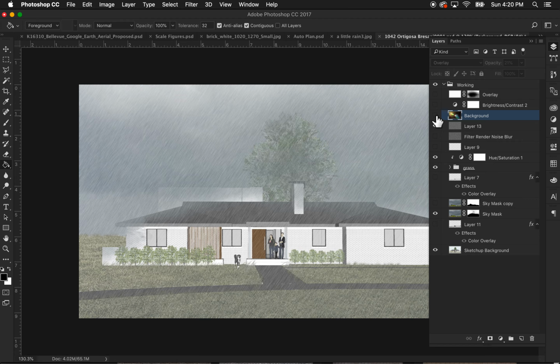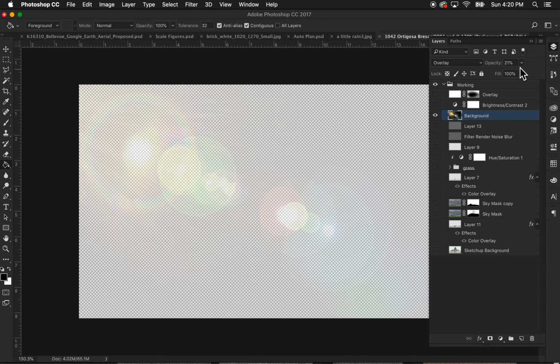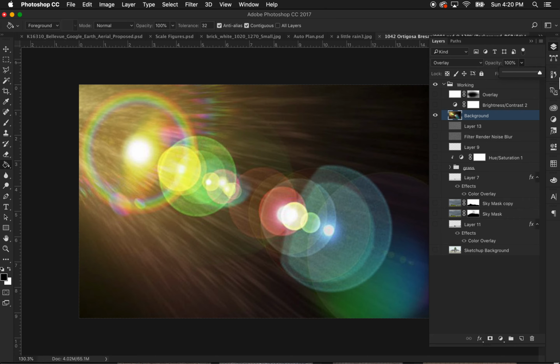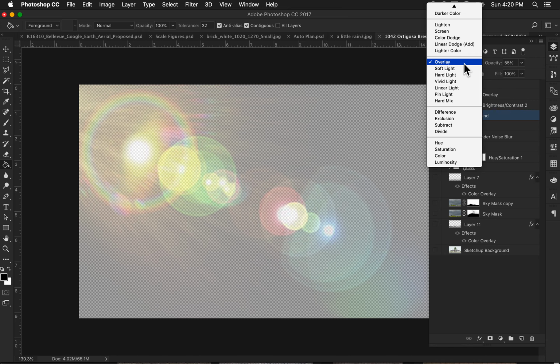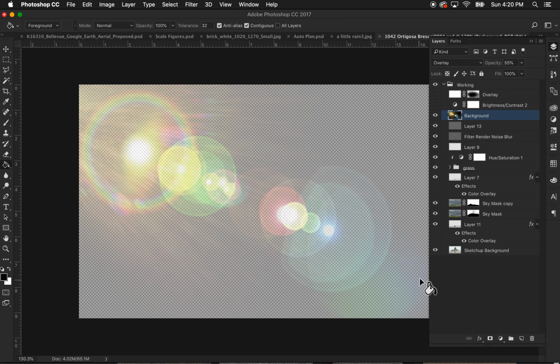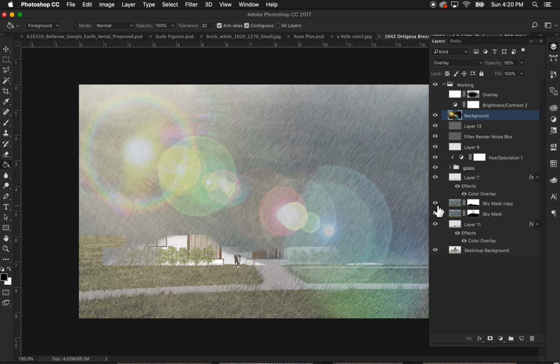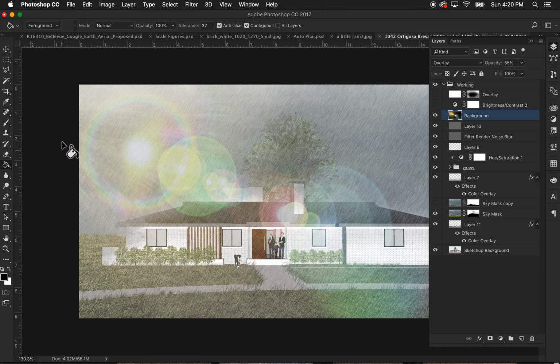So there's that. The next thing is you can download, this is just to show, I'm gonna turn this all off for a second. This is just an image I Googled, lens flare, on the internet and found this, saved it, and then overlaid it, and then turned the opacity down, and then I turned this to overlay, and so it just adds this other layer of information.